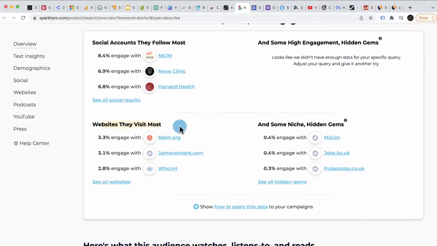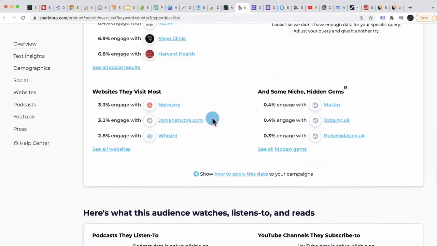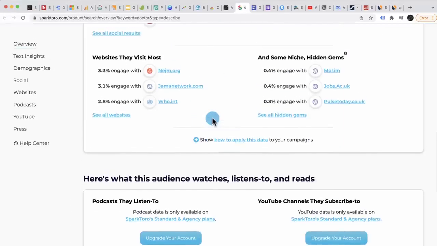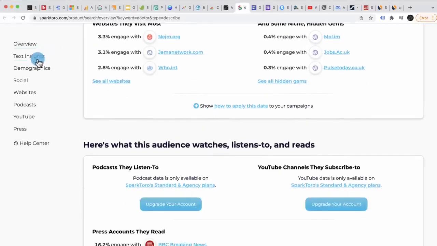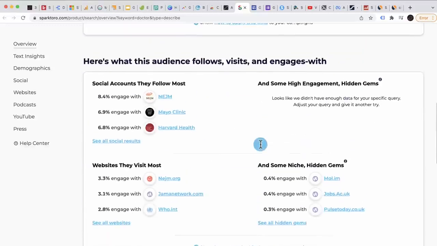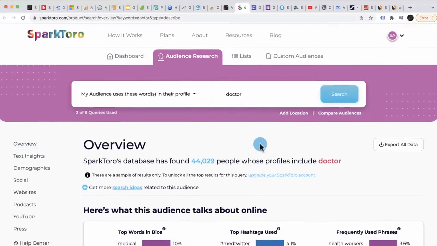It will also show you what kind of websites they mostly visit. One of the uses will be you create a custom intent audience on Google with these websites, so that you can target website visitors of these and reach out to these audiences. Then it will show you a lot of other details as well if you have a paid account, but I'm just using the free account here. So this is just to give you an idea of how you can use this particular tool.